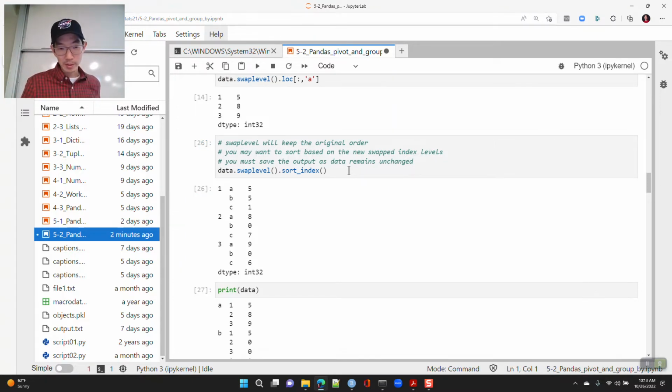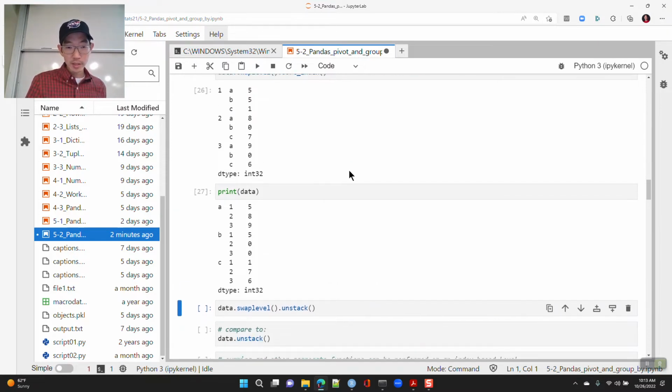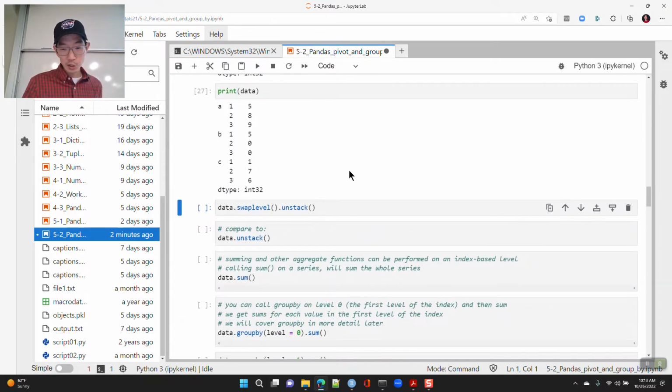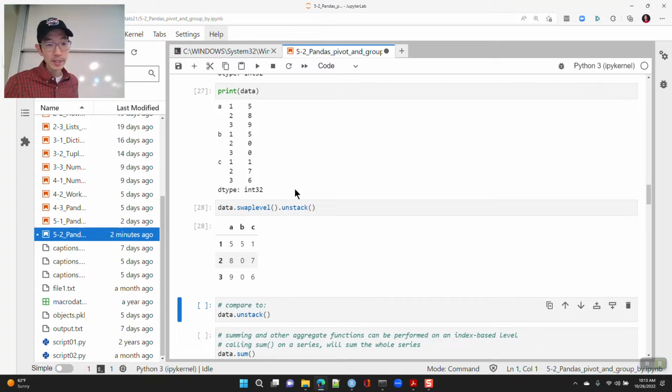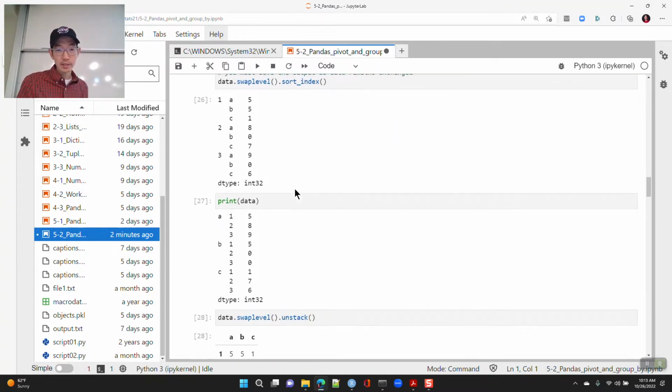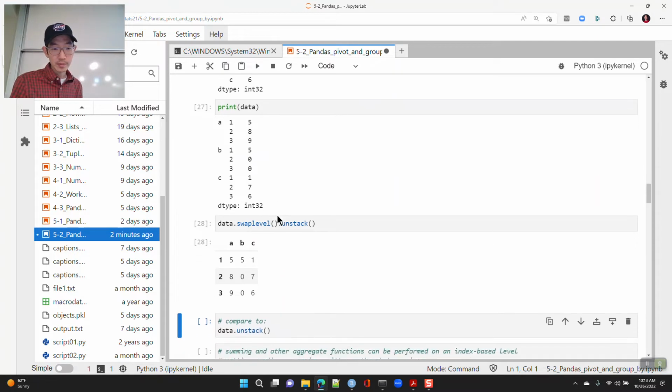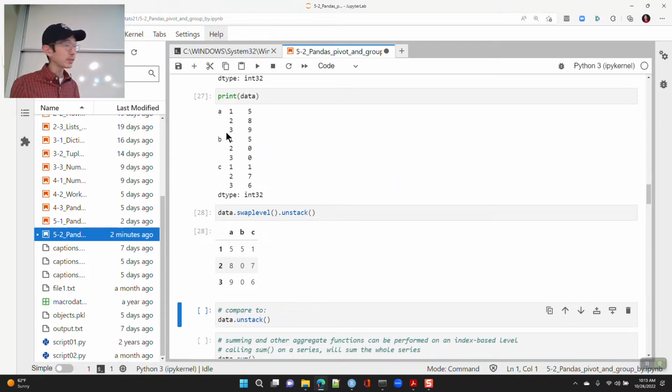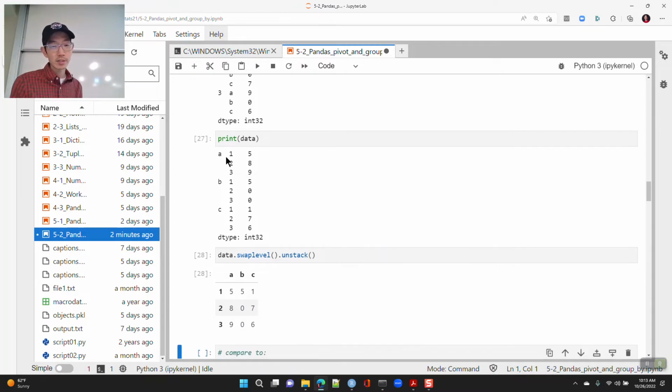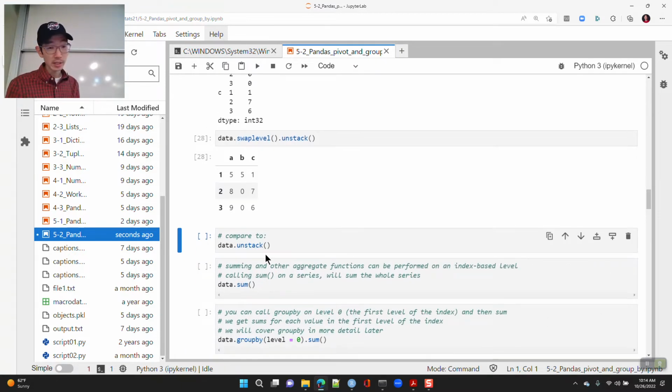Okay, so here's our data once again. I can swap level here and unstack. If I swap the level, now 1, 2, 3 goes on the outside, and then unstacking that, ABC becomes the columns. So here's our original data, ABC 1, 2, 3, and when I swap the levels, 1, 2, 3 will be on the outside, ABCs on the inside, and then we unstack that, we'll get this.